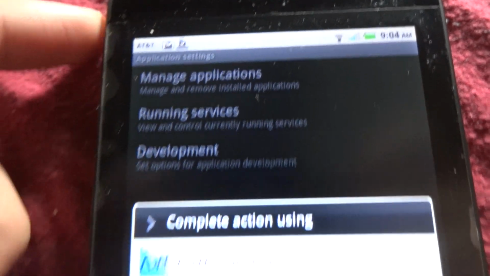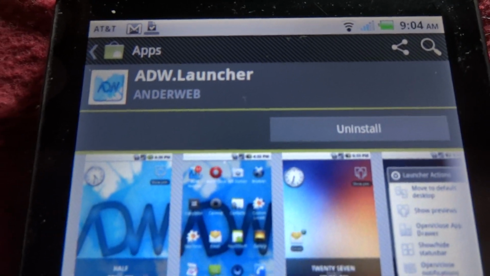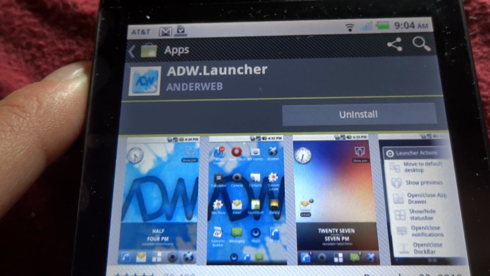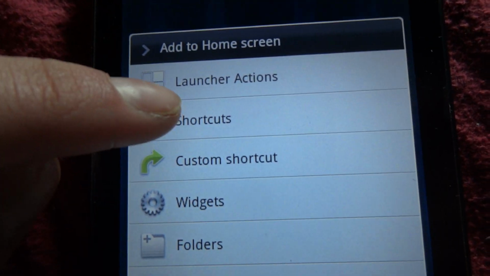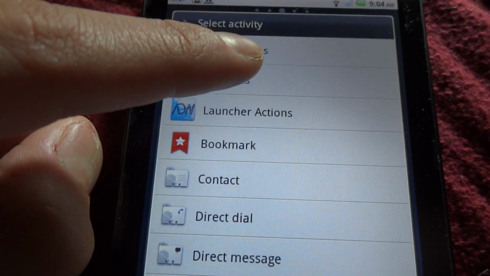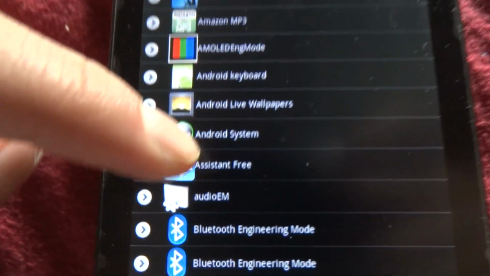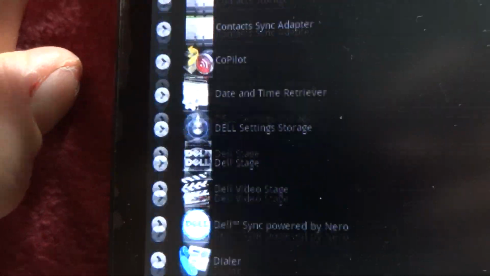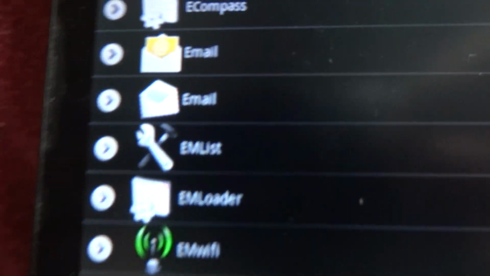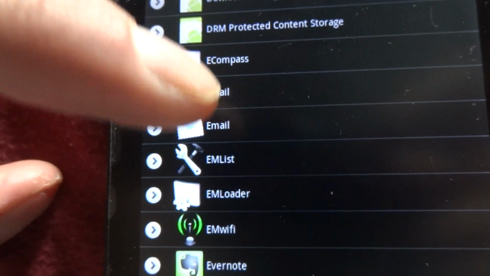So what you're going to do is go to the market and download ADW Launcher. When you get back, press the home button and press ADW Launcher. Do a long press on the home screen. Do a custom shortcut. Pick your activity and do activities. And now you're going to scroll down until you find EML list right there. Click on that. EML list.